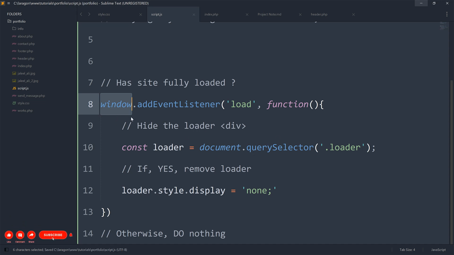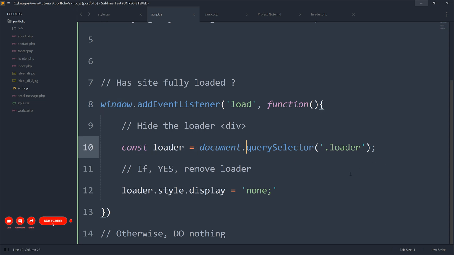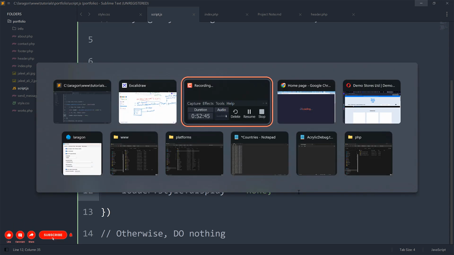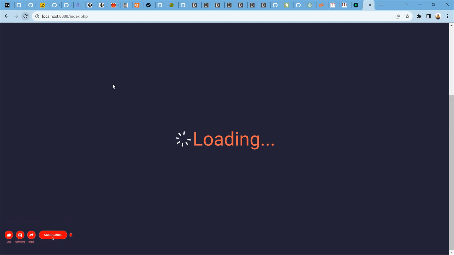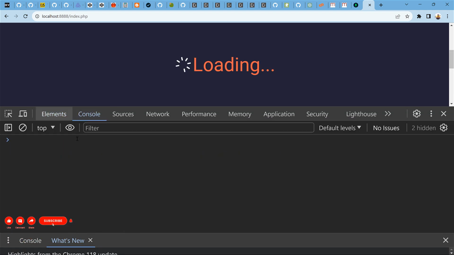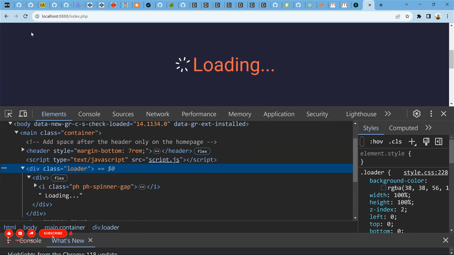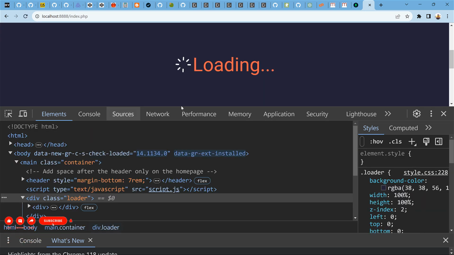So once the window loads, what happens? We now get our loader, and then we set display to none. So we change its CSS style, and let's see what we have now. So let's see if you have some error. No error. So let me inspect the loader element and see. So we have it here. So let me give it a few seconds and see, assuming the site takes long to load.